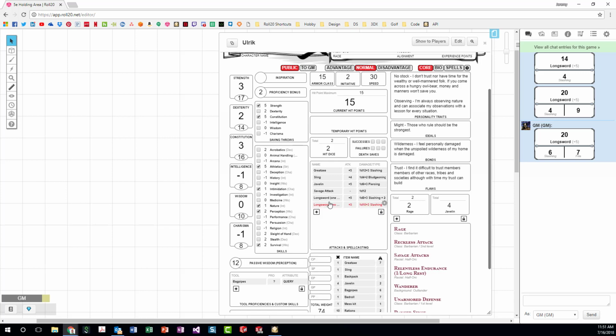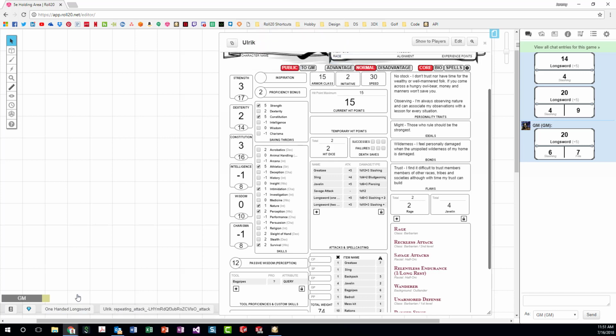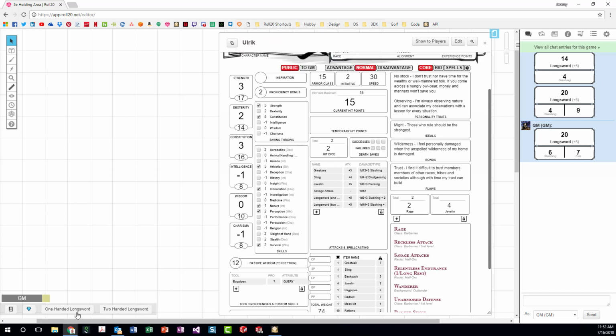Now, this can be confusing sometimes up in here, so one of the things you can do is drag these down to the macro bar down here. The great thing about doing this is these buttons are always linked to these attacks, and that'll come into play in a minute. If what you want to do is simply rename these, simply right click and we'll say one-handed longsword in this case, and then we'll do a two-handed longsword. So now these buttons are down here.